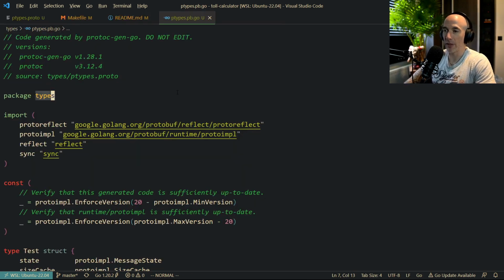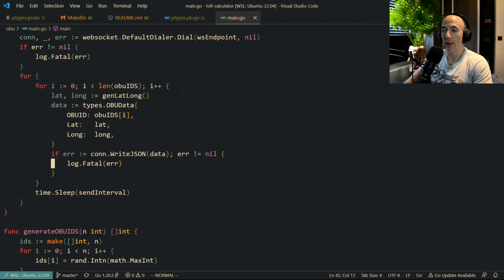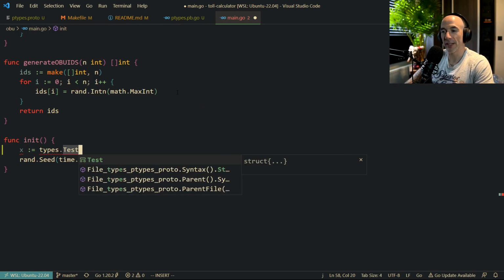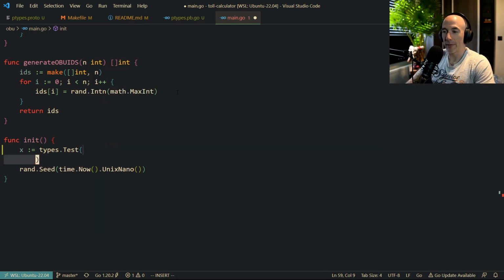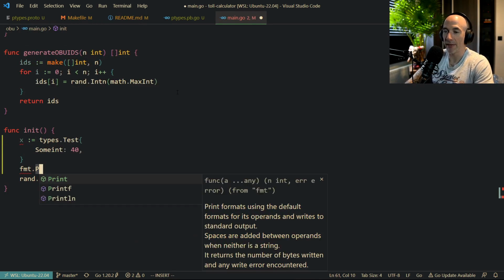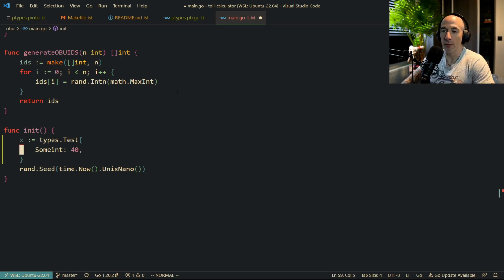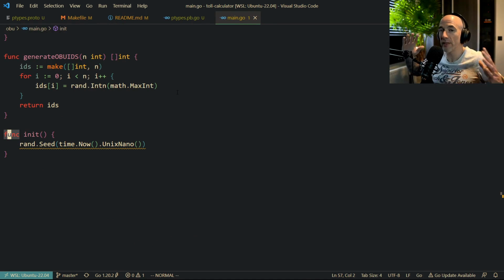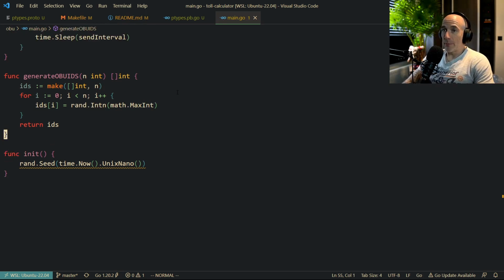So right now we have basically this pb types, which is generated, so now we can actually use that. For example, if we go to main in OBU, and we go to init, we could say x is going to be types.test, right? This is our test file. Correct me if I'm wrong, I think this is going to have some int, and then we can say 40 and it's going to work perfectly fine. If you print that, but you're not going to do that, but you get the point, right? So it's perfectly working. So make sure you're up to this point because it could be a little bit more complicated. That's basically the prototypes, right?